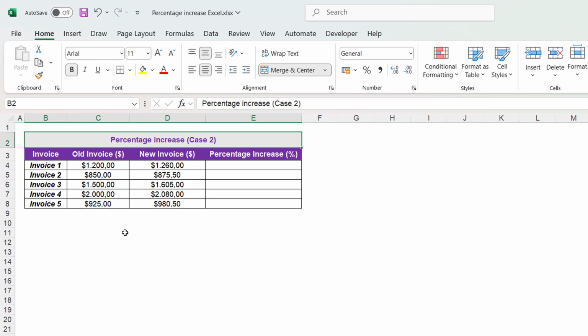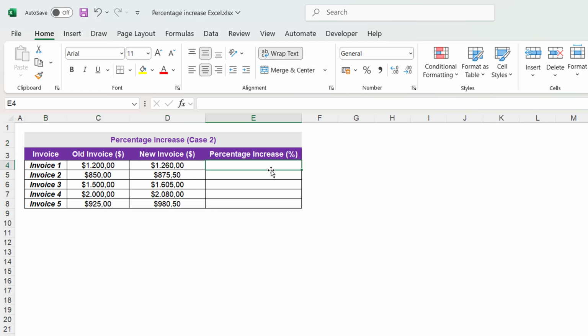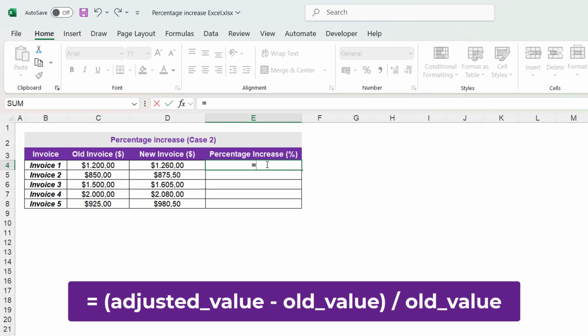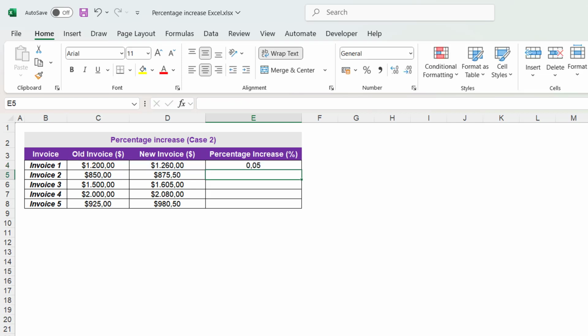In another scenario, I have the value of the current invoice and I already have the value of the next invoice with the adjustment. But now I want to know what the percentage increase will be. In this case, the formula should be equals, open parentheses, adjusted value minus the old value, close parentheses, and divide by the old value. Press enter and apply the formula to the other cells.